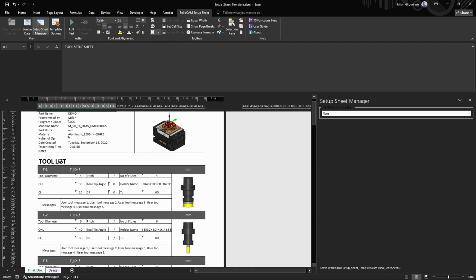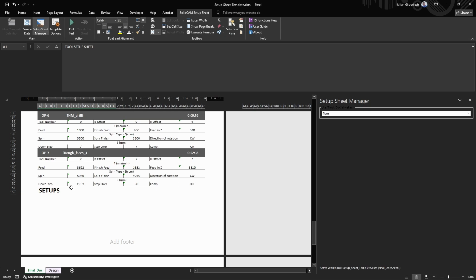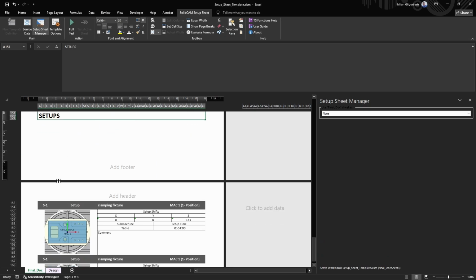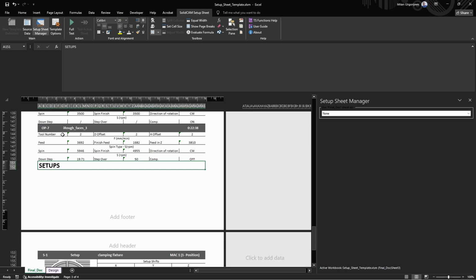So let's go. First we have tool list here. Then we have operations list. Then we have setups here. As we can see, setups is now combined with our operations section, which is not good.